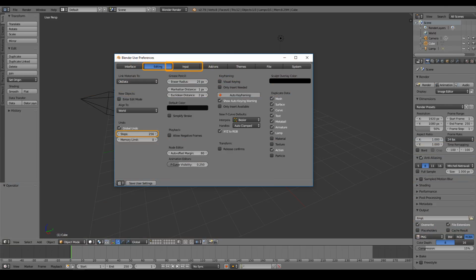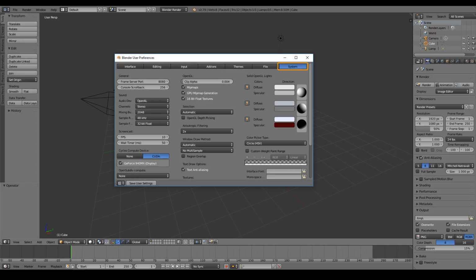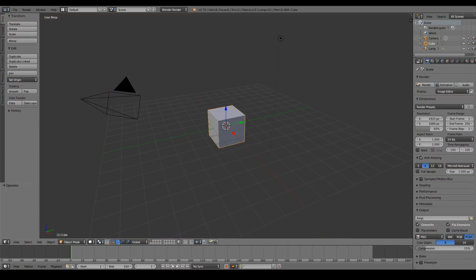Click on the Input tab. Click on 3D View and then 3D View Global. Set the following three components to match 3D Studio Max navigation shortcuts. Click on the System tab. Select CUDA if you have a graphics card and would like the renderer to make use of it. Click Save User Settings and close the dialog.